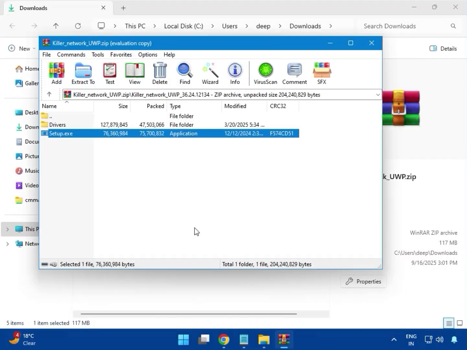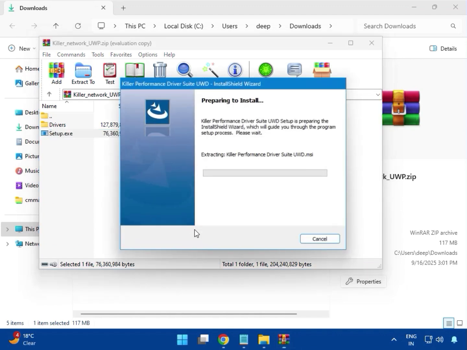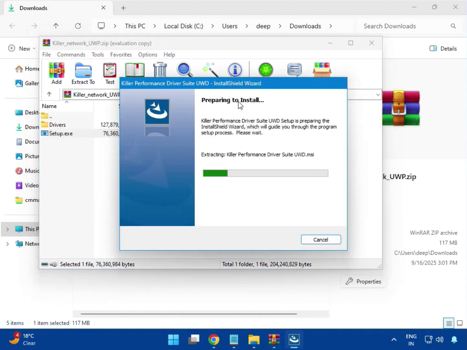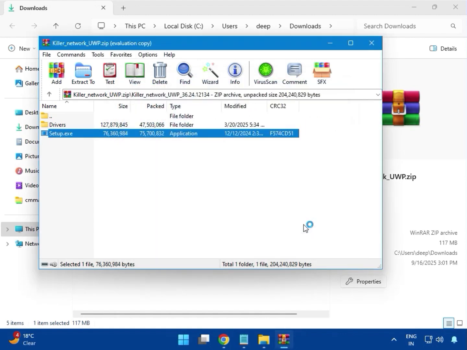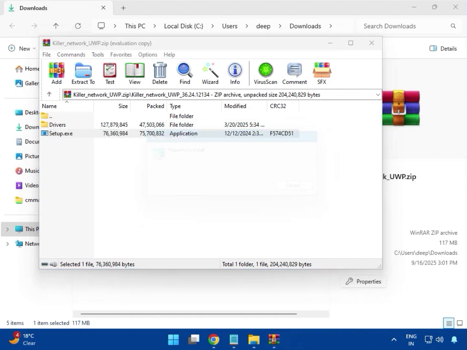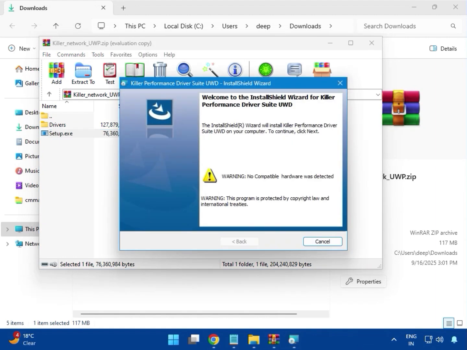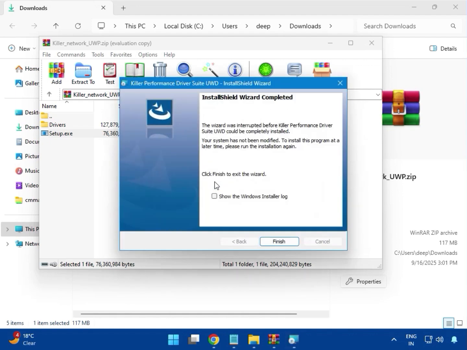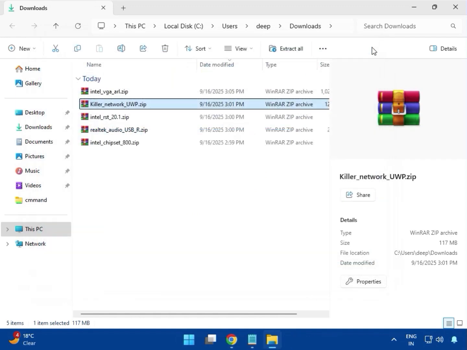And then click yes. Now you can see it is preparing to install, wait a few seconds for the installation. After the installation, click yes, then finish, and then close.